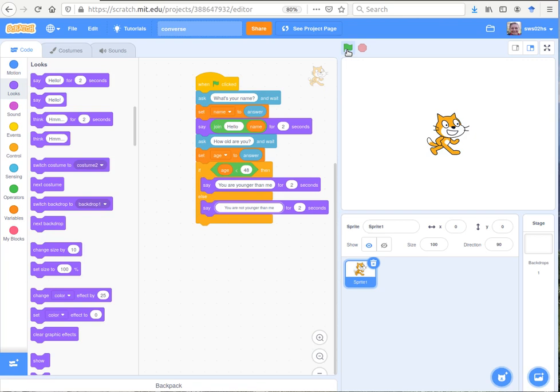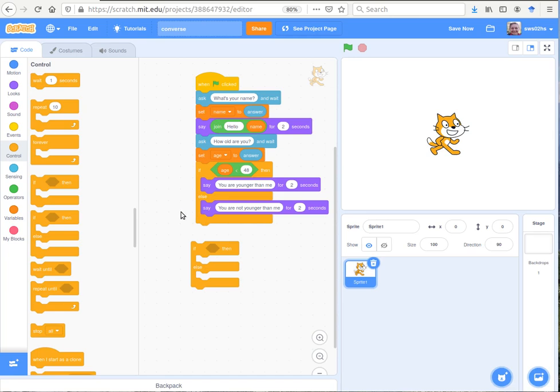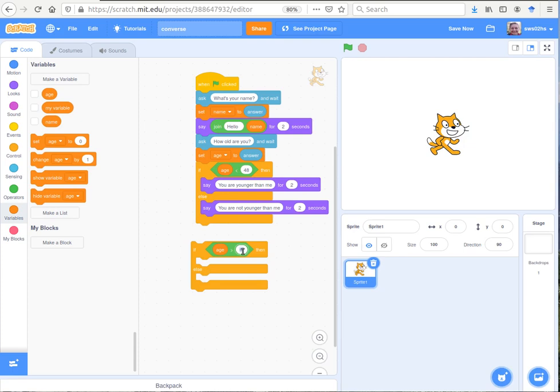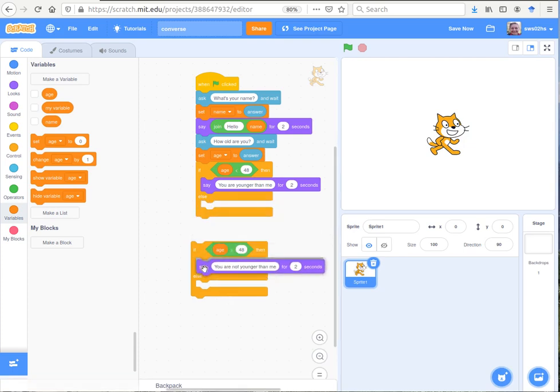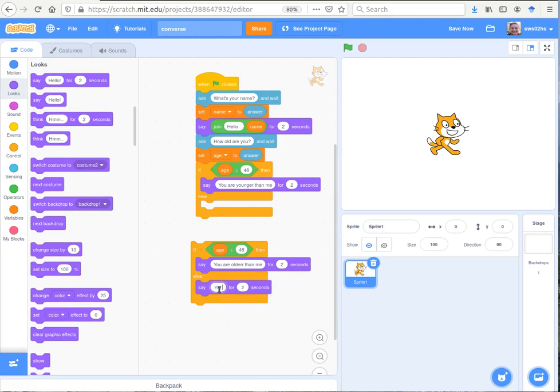And again, that's two more options. So instead of just one option here, we need two more. So we need another if else, which is in control. So let's have another if else. So if age is greater than 48, so we need another operator. I need to put the variable in there, age is greater than 48, I'm going to say you are older than me. Else, I will say you are the same age. And now I'll put that in there.